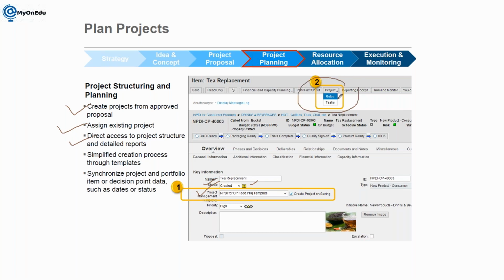Okay, assign existing project direct access to the project structure and detailed reports, like how it is showing here. You can directly link, you can directly check the data into the project from the same screen. No need to go separately in the system. So if you want to see your PS project directly, you just need to click here. You will get some other options here, PS project, and it will link to your PS project. Simplified creation process through templates. So here you can define multiple templates, and based on your requirement, it will be transferred to the PS.